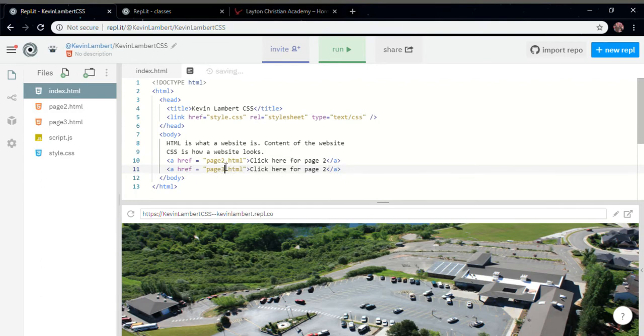So now we should have 2 links. I'm going to line break them just to make life easier on me. Add a line break, which breaks it down to the next line. Now when I run it, this is my index page. I have page 2 there, page 3, and there we go, same picture.